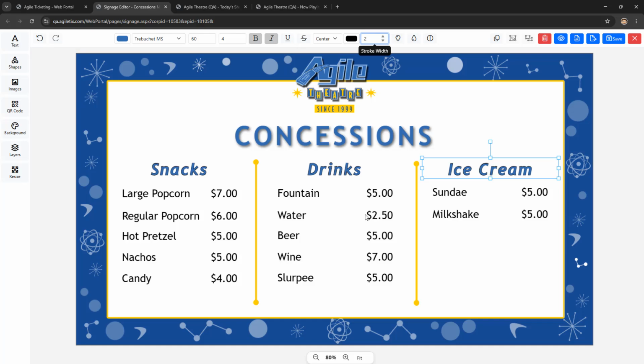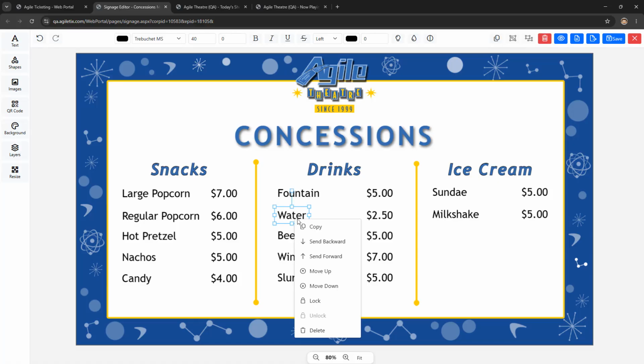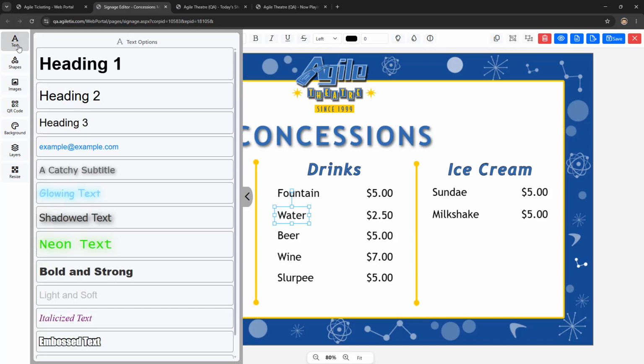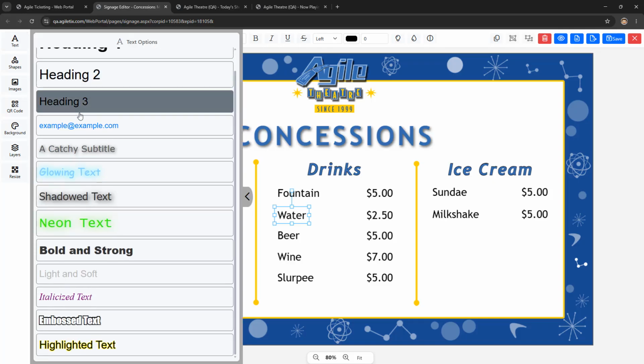We have options to group items together or keep them separated into their individual pieces. That way they could be moved or copied as a group. We have options on our right-click menu to be able to copy, lock, delete, or move items within the layer stack. When looking at our sidebar, we have lots of different pre-styled text options to choose from.